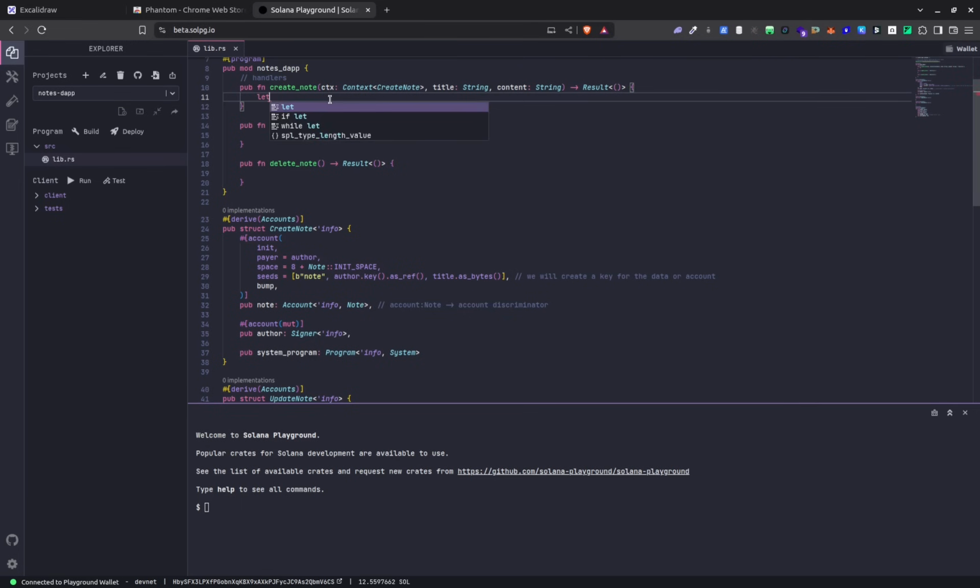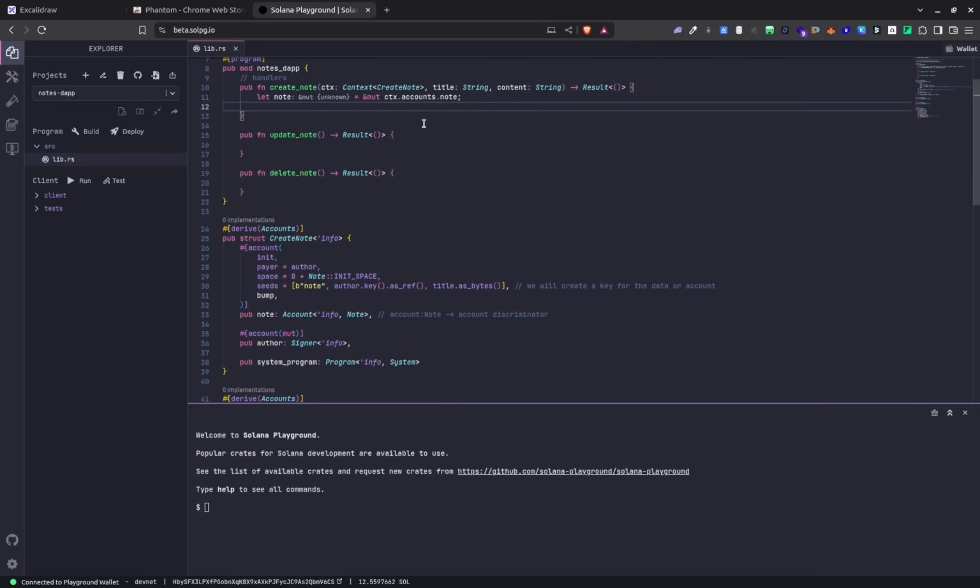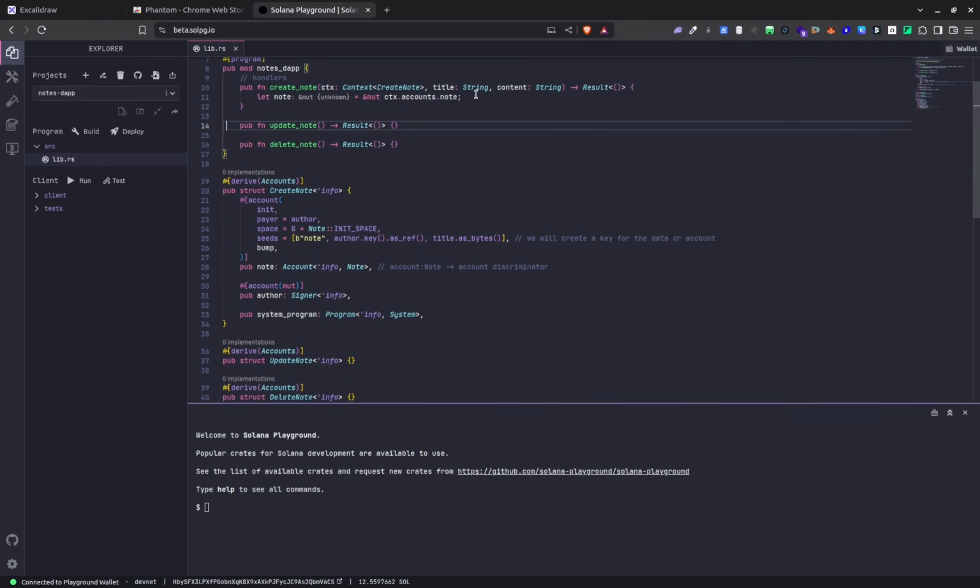Now what I'll do is, I'll take the reference, I'll take the note. We'll get the note, right? Since we're going to change that, right now it is empty. We need to put this data, the title and content. So I'll take the reference as mutable. We're going to change it. So to get the data, we'll say context dot accounts dot note. We'll get this one. And now we need to set this. I'll save it. Done.